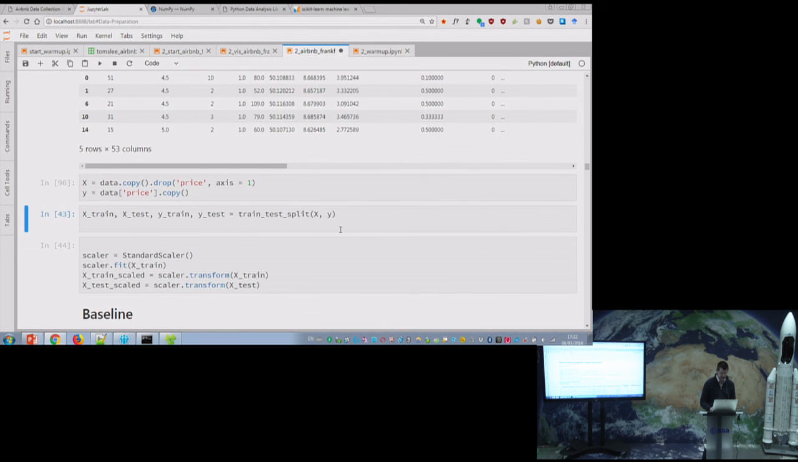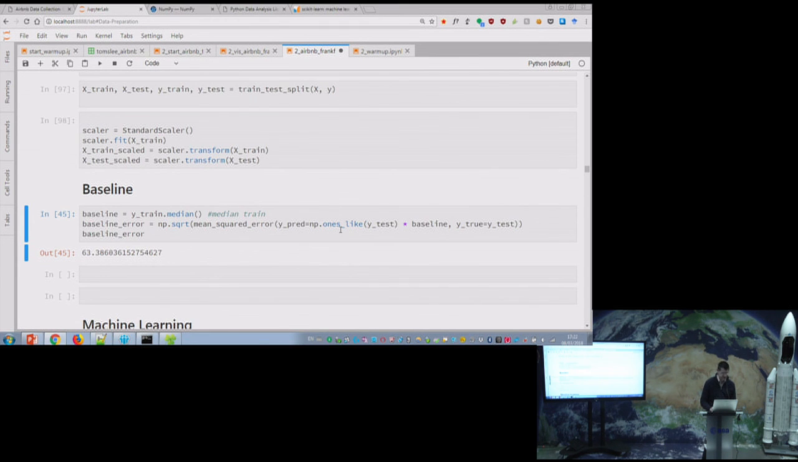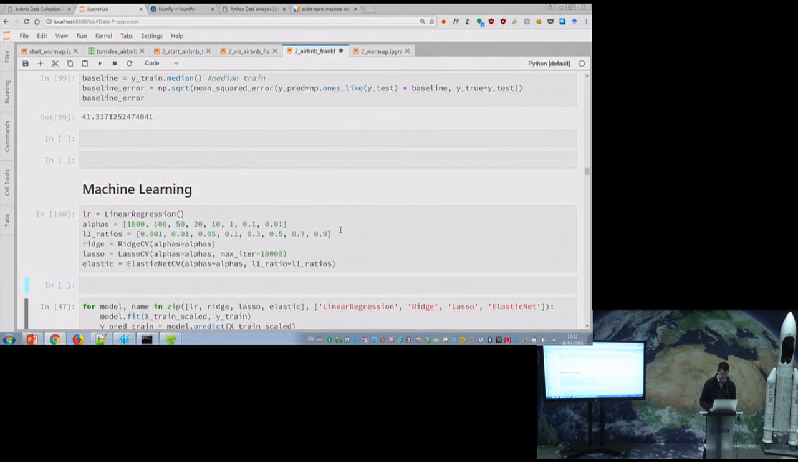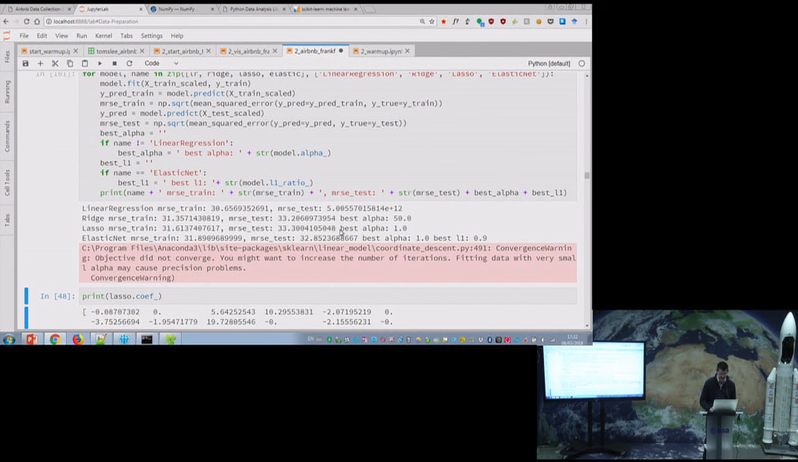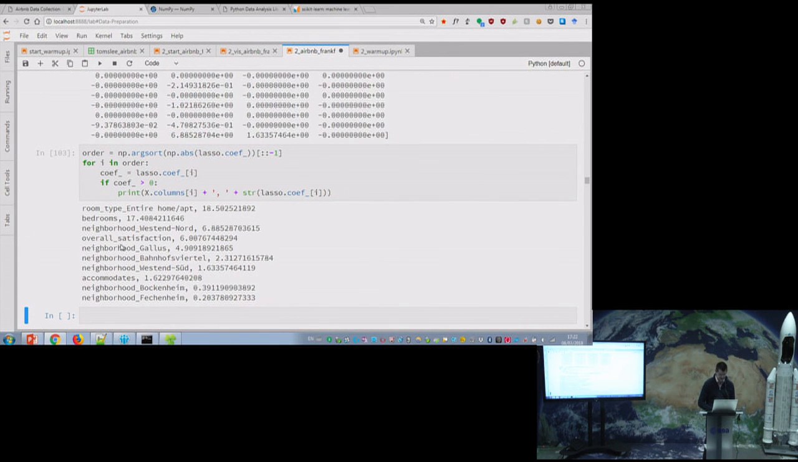So we can continue with this, and we will get now a new baseline, because now we have less data. Before it was $63 plus minus, now it's 41. So it really helps, even just predicting the median price. Let's go for the machine learning. And now we can have a look at what is more important.